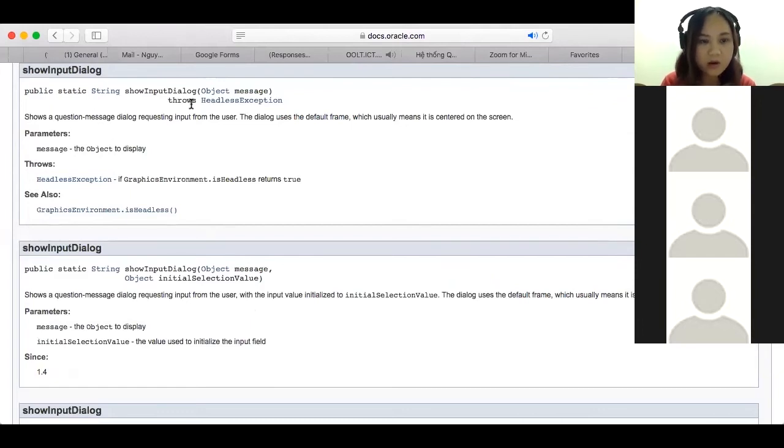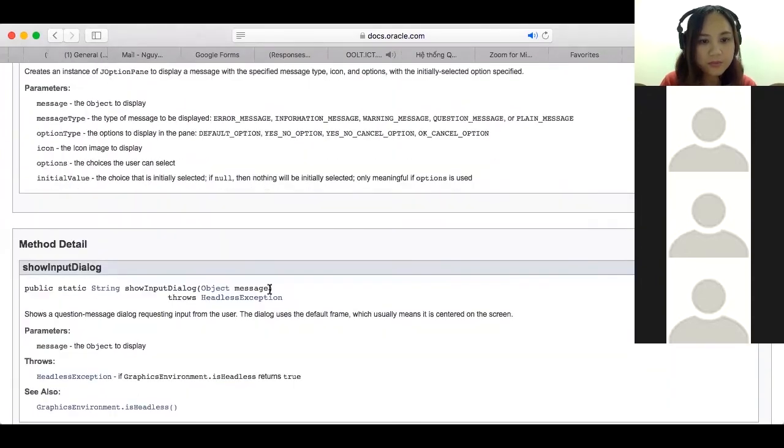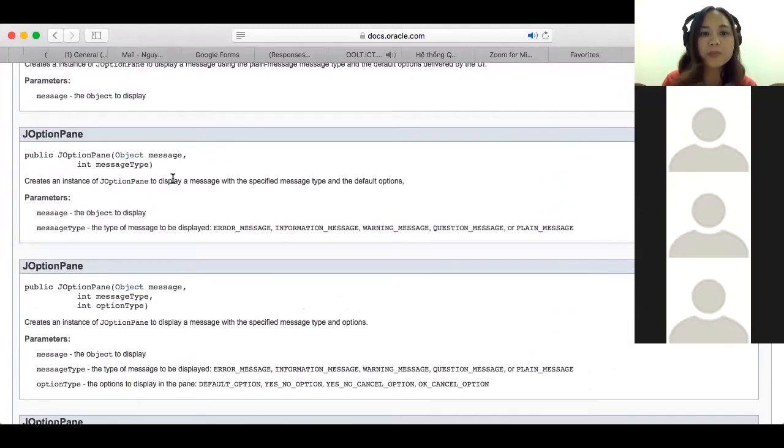Okay, so if you only have one parameter, that is a message that we want to show to the user, okay? And the dialog is in a default frame, which means the center of the screen. But with the two, I think it's okay here. Oh no, sorry, I will check again.